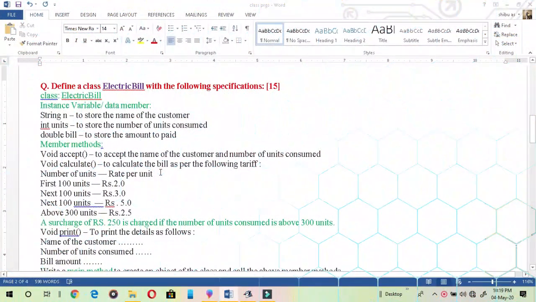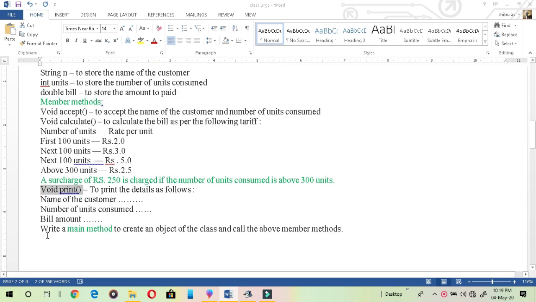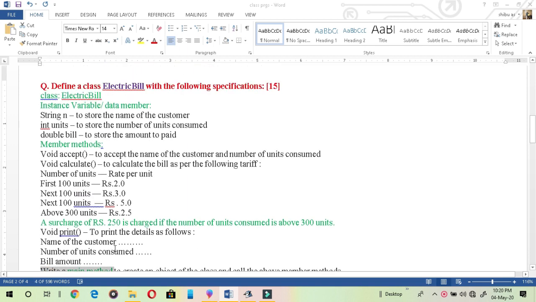Okay. Next question. It is to calculate the electricity bill. Class name: electric bill. Instance variables we have 3, to store the name of the customer, units consumed, and to calculate the amount to be paid. We have three methods: void accept, void calculate, and void print. Now we need to write the main method also. So please see, the entire question is here. Please write it.